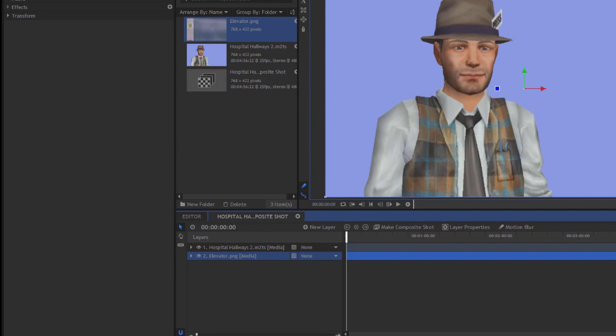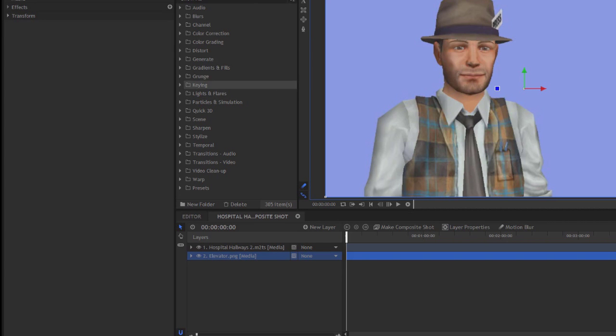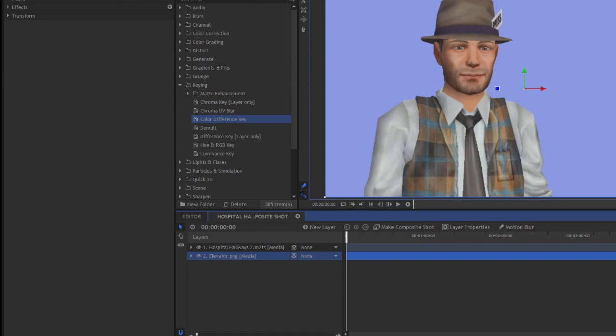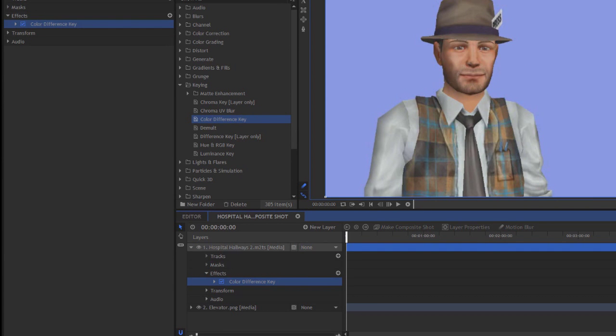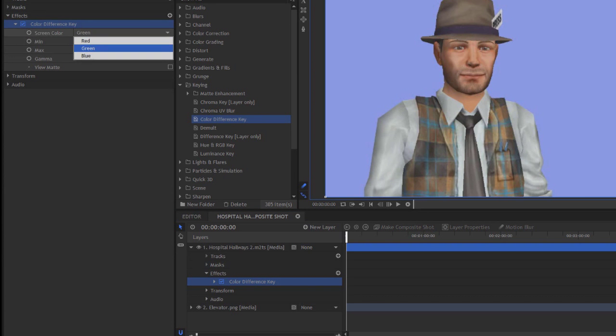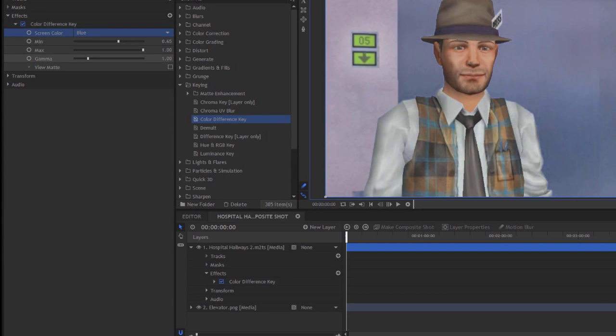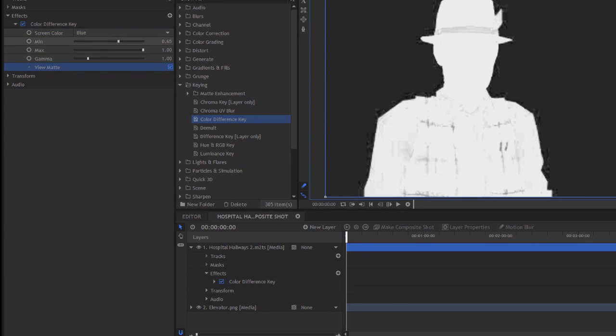Open the Effects tab and find the Color Difference key under the Keying category, then drag it onto your actor layer. Drill down into the effects listing for that layer, then click on the Color Difference key and open the Controls tab. You should now see the effect settings available to play with. Select the color of the screen that you used, and if you're lucky, you may not have to do anything else. If you're not lucky, you'll need to fiddle with the key controls to make sure the actor is properly isolated.